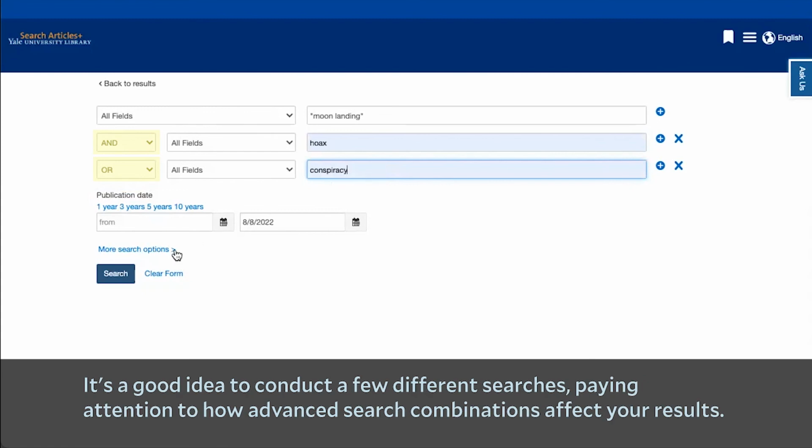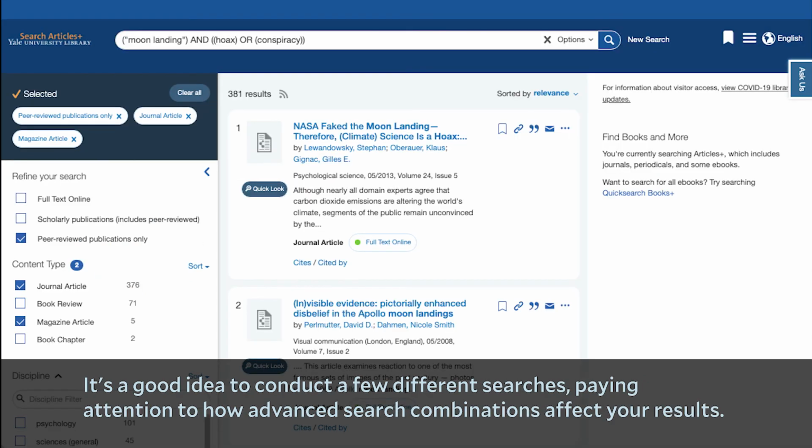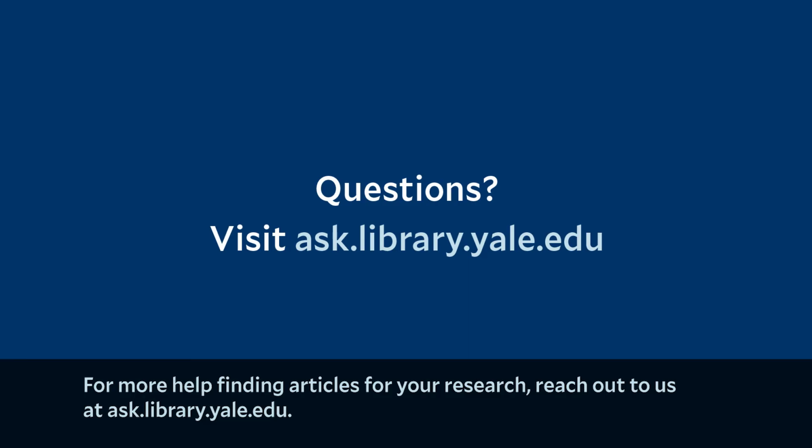It's a good idea to conduct a few searches, paying attention to how advanced search combinations affect your results. For more help finding articles for your research, reach out to us at ask.library.yale.edu.